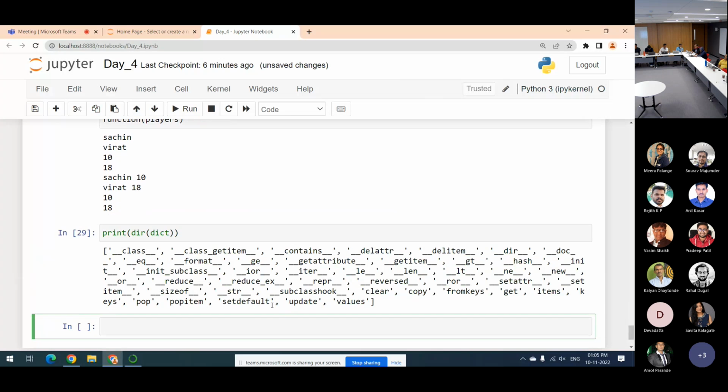Are there any other methods inside it? Clear is there, copy is there. There is only get, and you have got items, you have got keys, you have got values. Nothing else. Update is to add one dictionary.